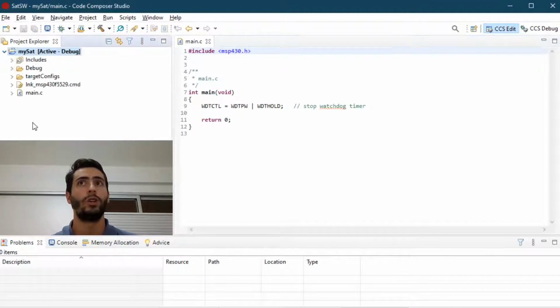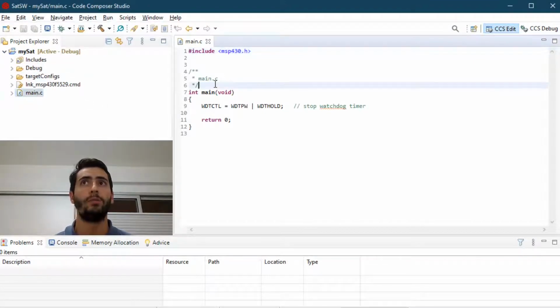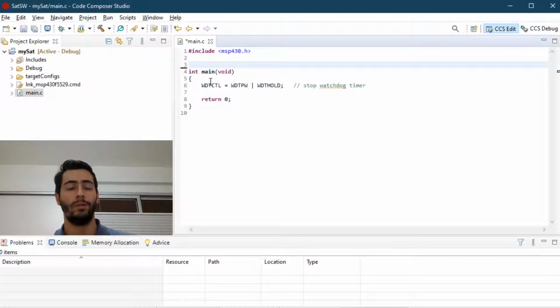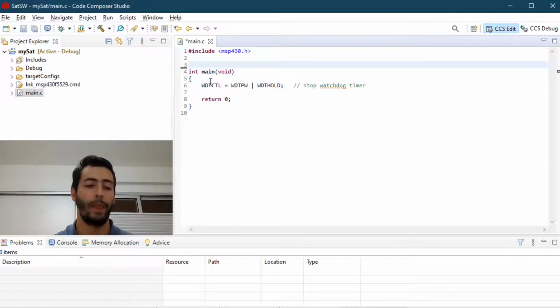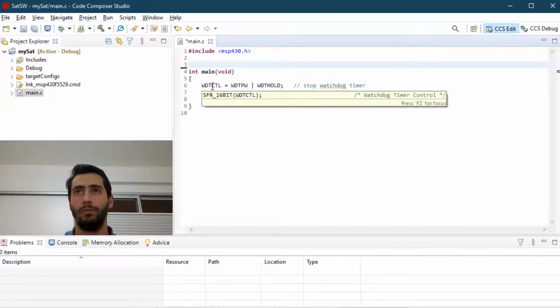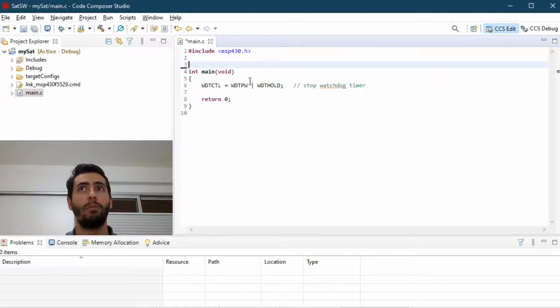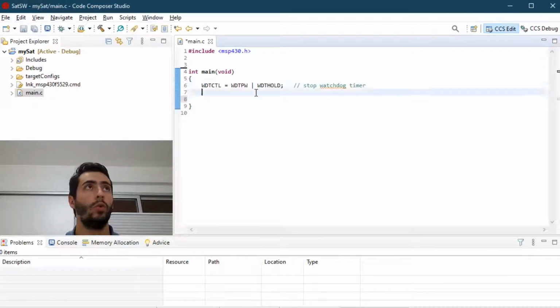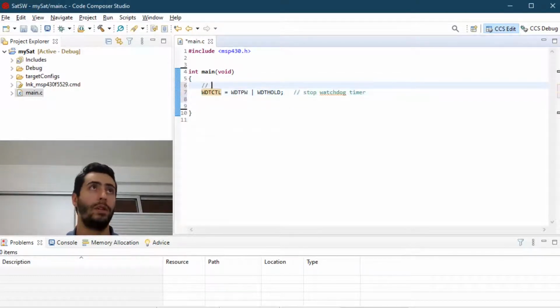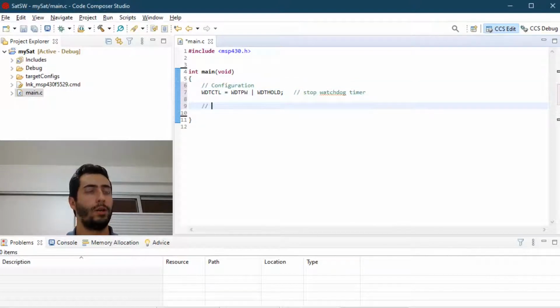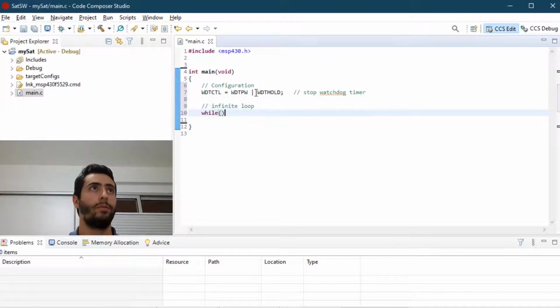So in this project, I have a lot of files. I have my main file. If I want to use what we call an infinite loop paradigm, which is very simple, I would write my code right here. The main code would have two parts: one part that is specific for configuration, and one part for the infinite loop, which will run forever.